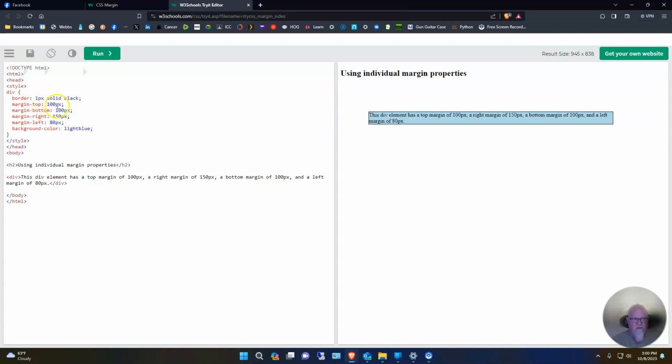The margin top is going to be 100. Margin bottom's 100. Margin right's 150, 80, and then the background color of that border is going to be light blue. So notice we've got our solid border. On the top between this heading 2 is going to be 100 pixels. The left is going to be 80. The right's 150. And the bottom is 100.